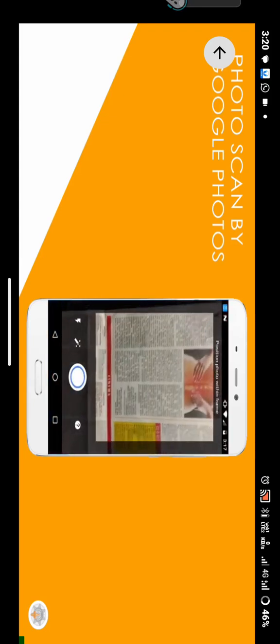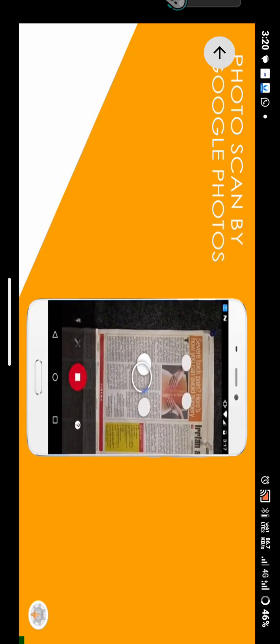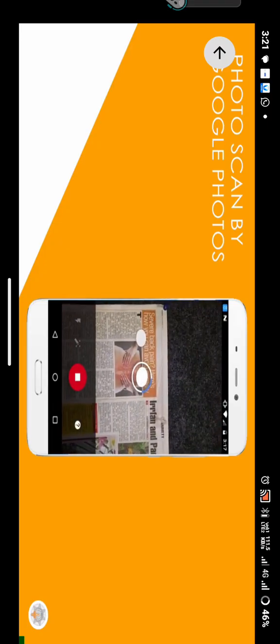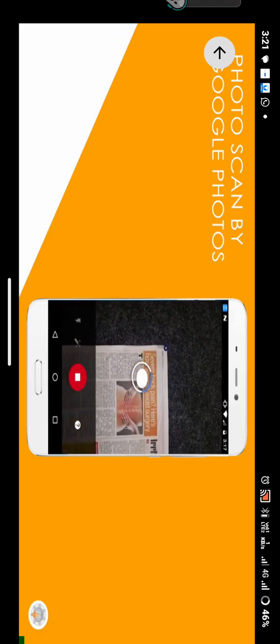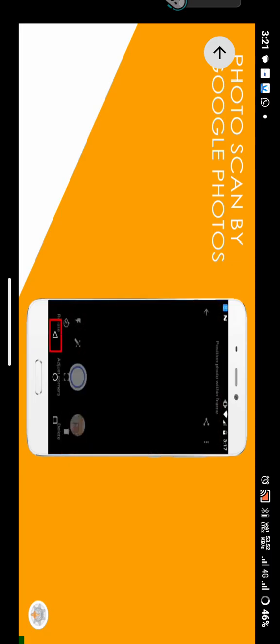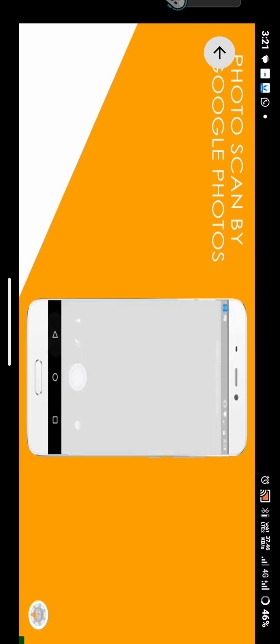Then, place your camera on the article or image you want. Tap on PhotoScan. Now, you can move your camera on the 4 dots as shown. Yes, you can see that the image is scanned successfully. Tap on Back and then tap on Save All. It says photos will be saved to your device and can be viewed in the Google Photos app. Tap on Save All. Tap on Back.